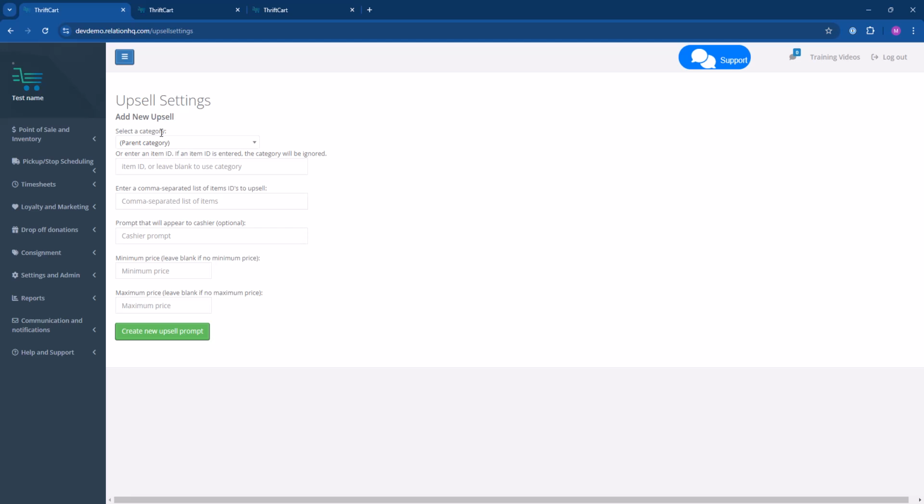Then there is a comma separated list of item IDs that the cashier can add for the upsell. You grab the item IDs from view edit items or another place in ThriftCart, and then you enter them there as a comma separated list. If there's only one item to upsell, then you just enter a single item ID. But for example, if there's two different warranty lengths, you could enter two different item IDs separated by a comma.